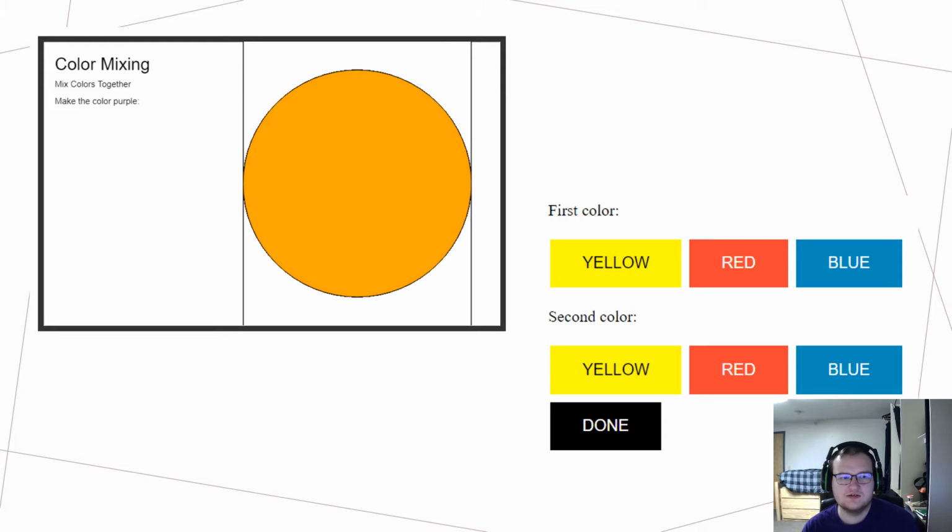So those are the three colors that you paint, and you can basically select what your first color is. So let's just say I selected yellow, and then you select what your second color is. Let's say I selected blue, then you would make green. So yeah, that's the premise of this part of it. And once you've created all three of your colors, then you press the done button.